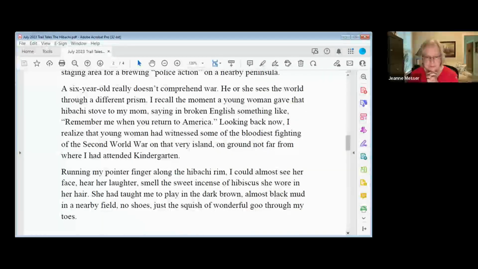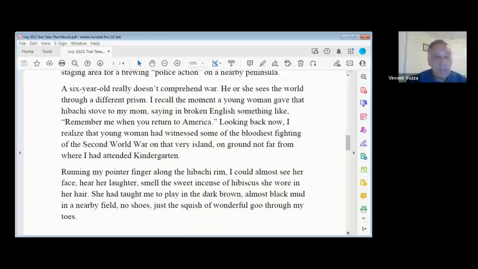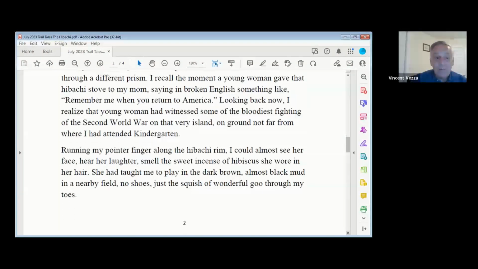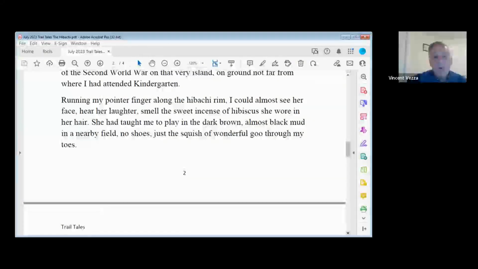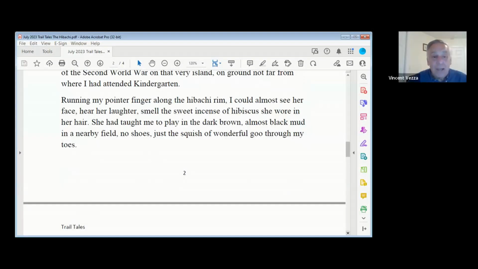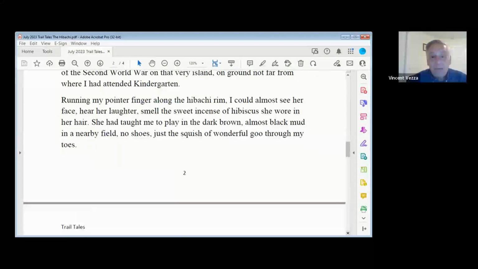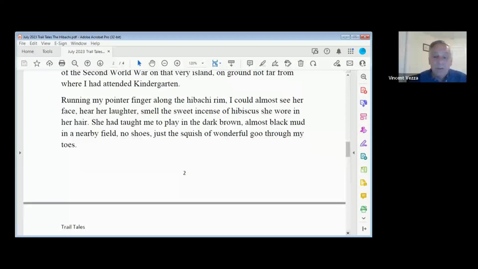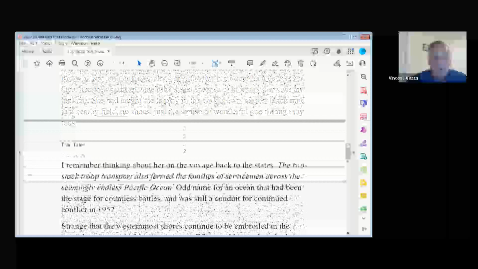Looking back now, I realize that young woman had witnessed some of the bloodiest fighting of the Second World War on that very island, on ground not far from where I had attended kindergarten. Running my pointer finger along the hibachi rim, I could almost see her face, hear her laughter, smell the sweet incense of hibiscus that she wore in her hair. She had taught me to play in the dark brown, almost black mud in a nearby field. No shoes, just a squish of wonderful goo through my toes.